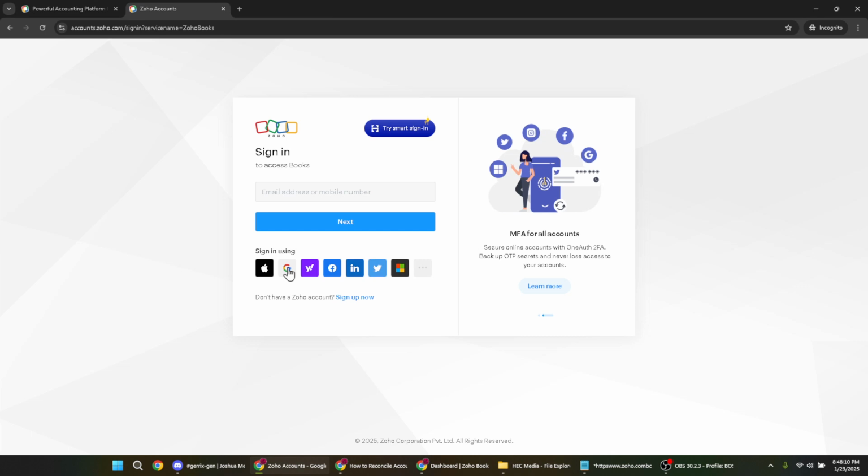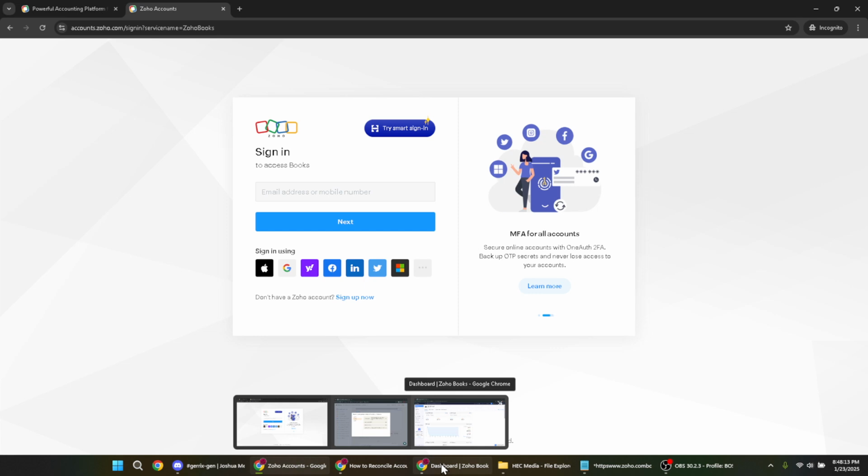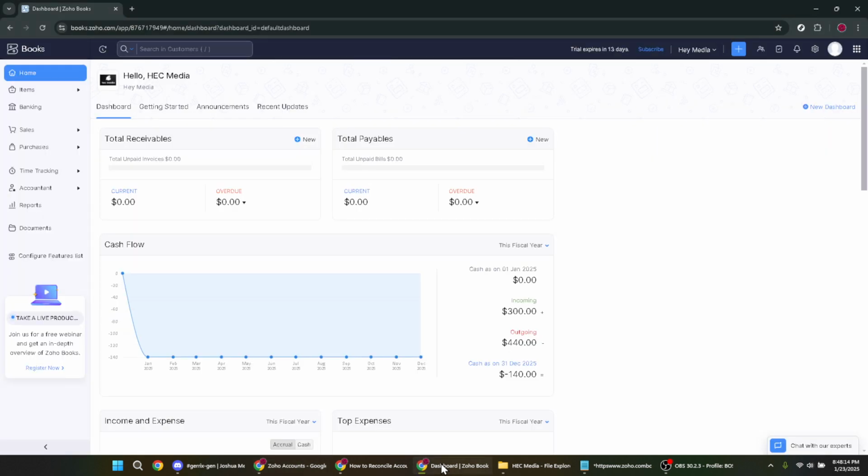Once you've clicked on Google, you'll be redirected to choose your account. Simply select the account you want to use with Zoho Books. Now, it's worth mentioning that depending on your internet speed, there might be a slight delay while everything loads. Patience is key here.